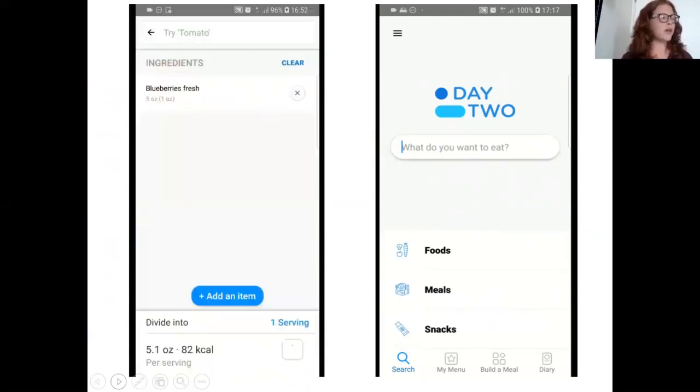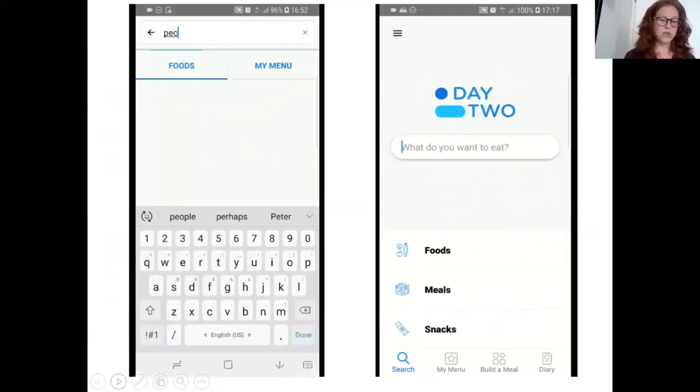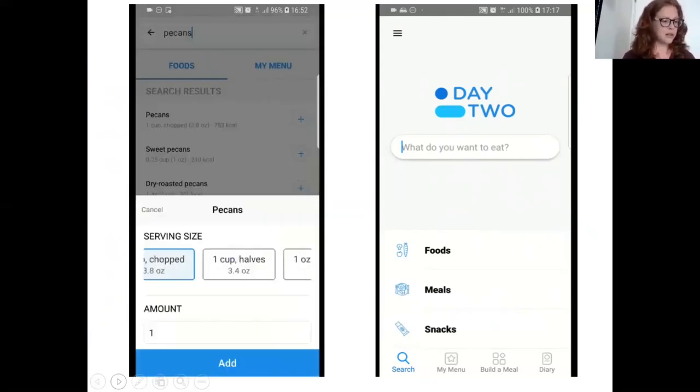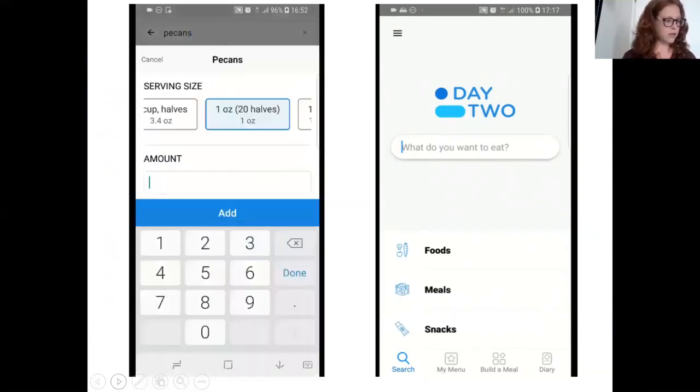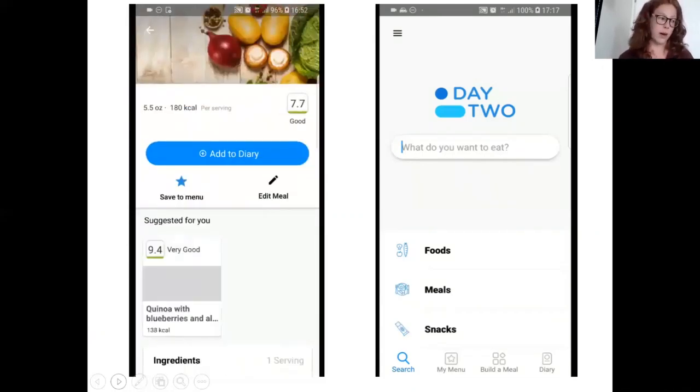So let's see if we can actually improve it by adding some fat, such as pecans. So I'm going to search for pecans and add just about 10 pecans. It's a nice amount to add. And let's see how that affects the score. So I'm going to add in half of 20, which is 10. And you can see that the score goes up, so that's great. Now you should be able to enjoy blueberries with pecans without worrying about your sugar levels spiking.